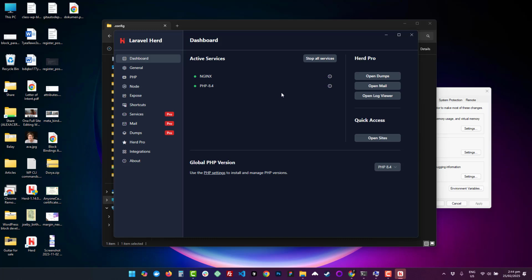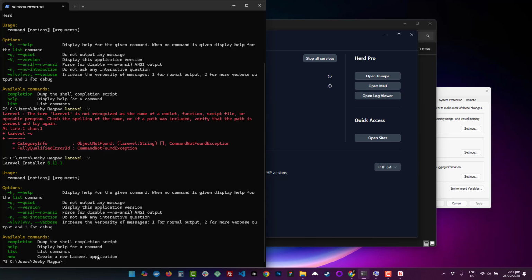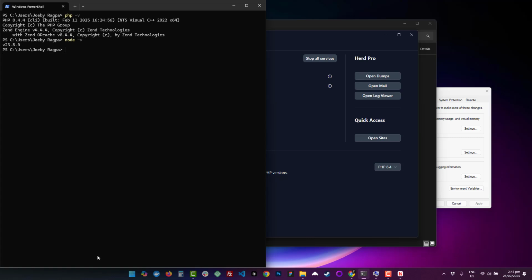So yeah, unfortunately, it's not that stable. I had to do multiple attempts until I got it working. But basically, what you want to get in the end is this. You should see your PHP right here. You should see your Node version right here, and you should see your NVM version.